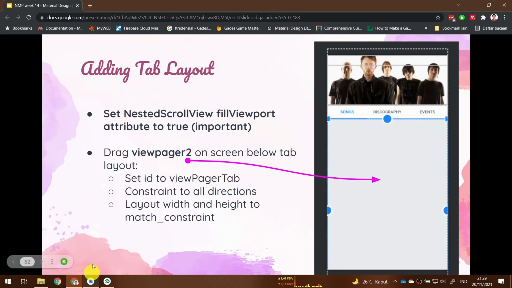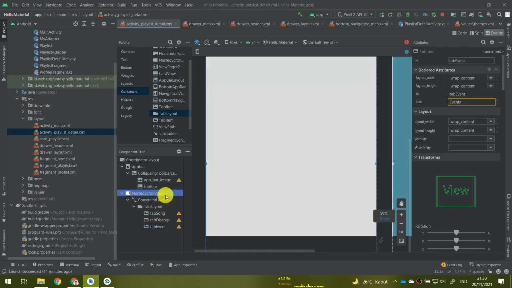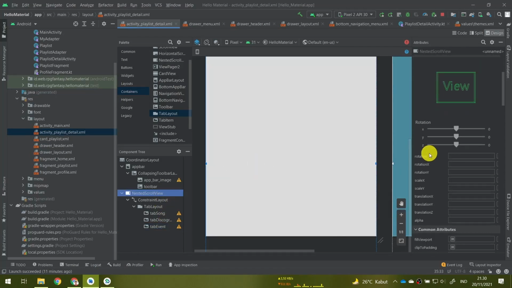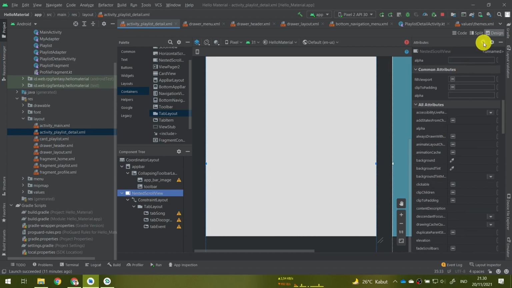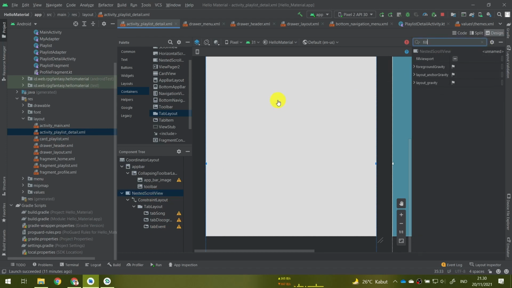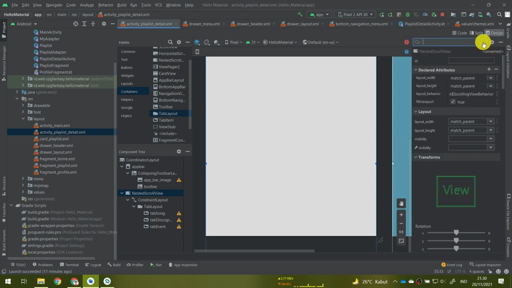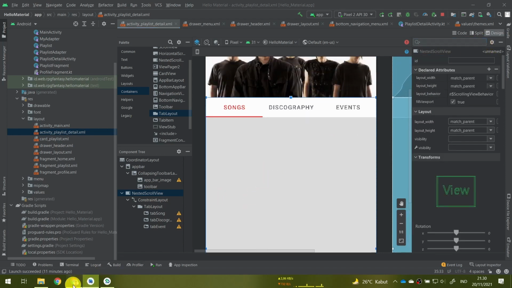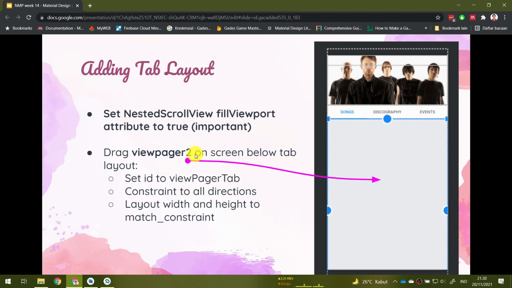Okay, and then we must set the nested scroll view attribute, which is fill viewport. Let's search for it. Fill viewport. Let's make it true. And now we can add a ViewPager 2 on the screen below the tab layout.